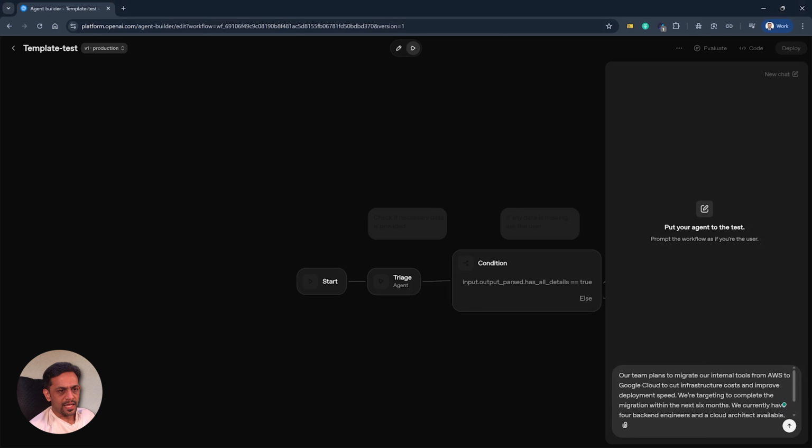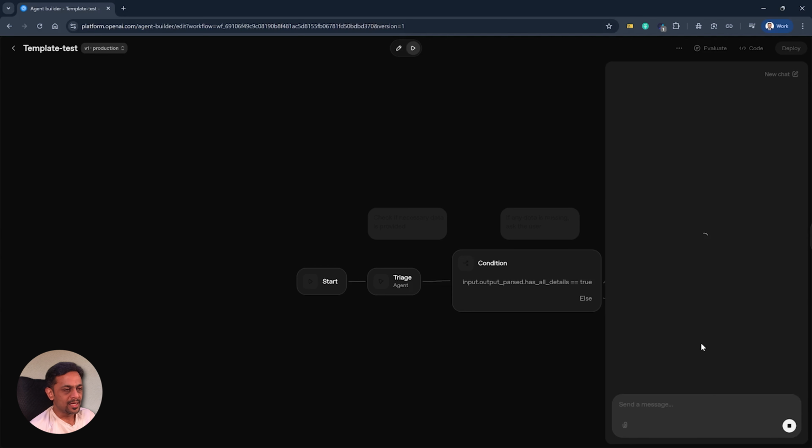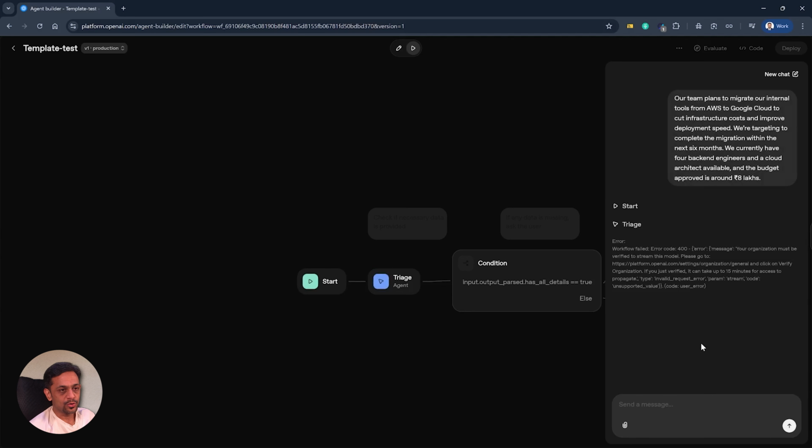Our team plans to migrate our internal tools from AWS to Google Cloud to cut infrastructure costs and improve development speed. We are targeting to complete the migration within the next 6 months. We currently have 4 backend engineers and a cloud architect available, and the budget approved is around 8 lakhs. So let's see if it is able to get those 3 details.